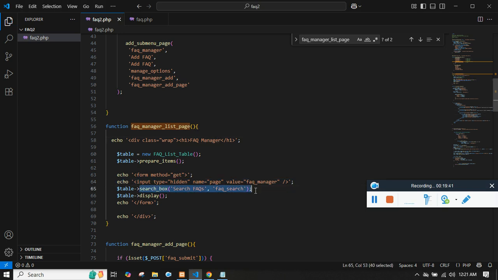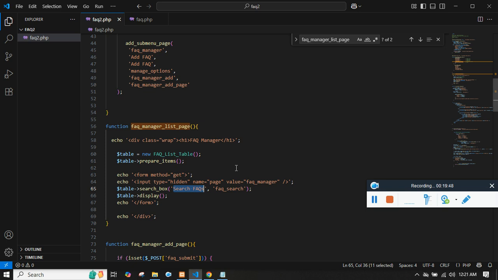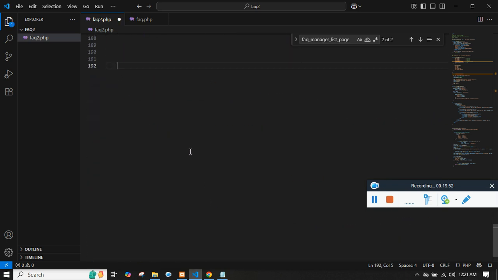And for this search box, this is the unique ID that you need to pass, and this is for the text, or sorry, for the button. Cool. Now let's focus on the shortcode.